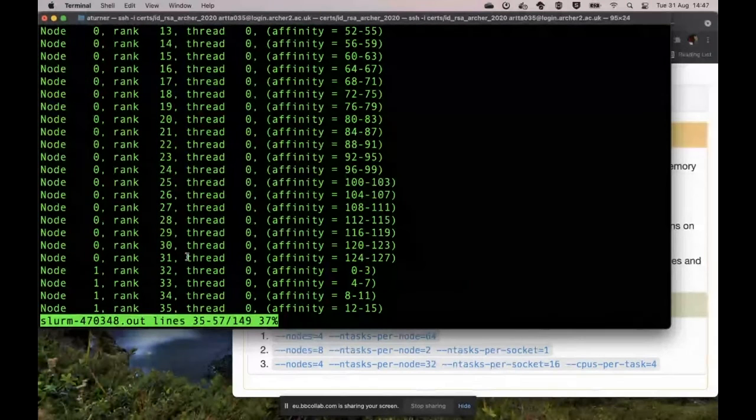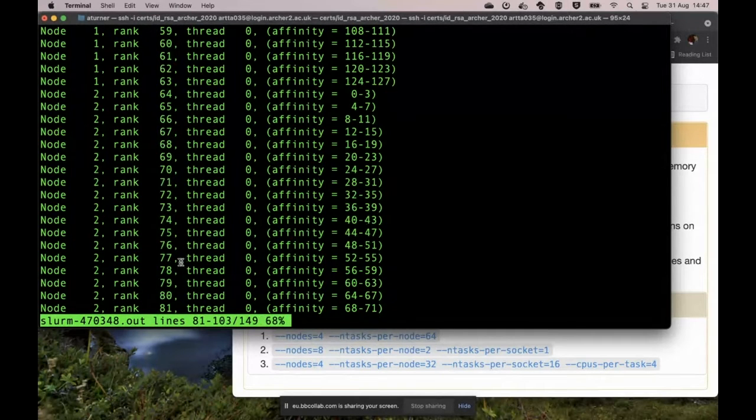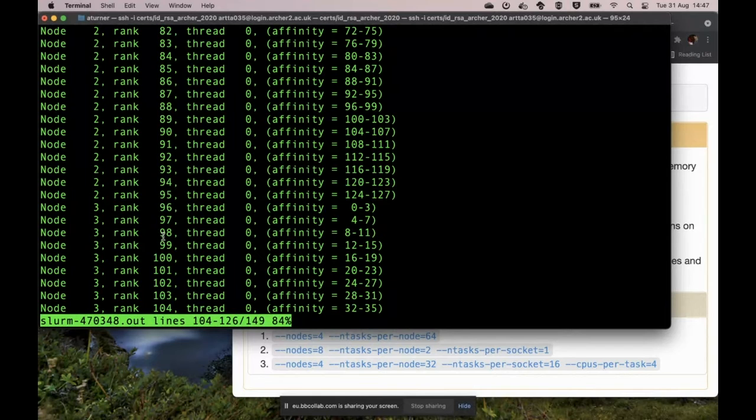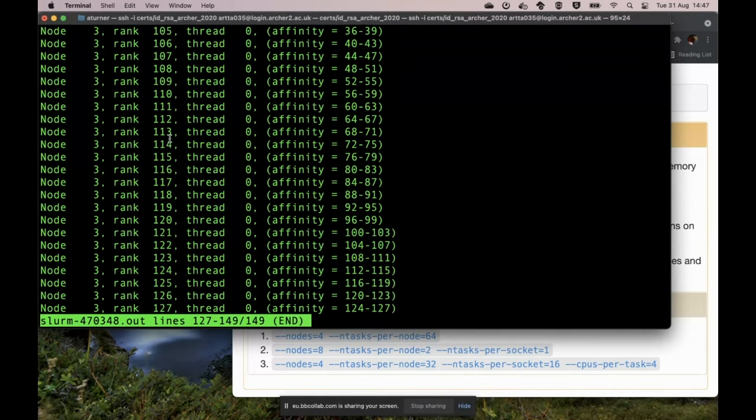So you should see where we get to rank 31. Rank 32 is then on the next node, on node 1. And once we get to rank 63, rank 64 is on the next node. And then finally, once we get up to rank 95, which is the 96th one in reality because we start counting at 0, rank 96 is on the next node. And so we used all 4 nodes evenly.